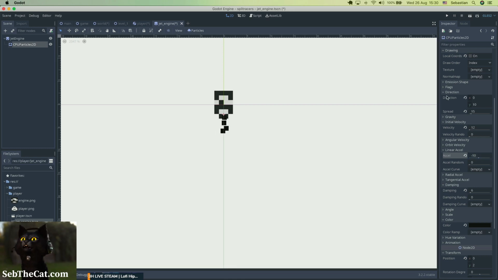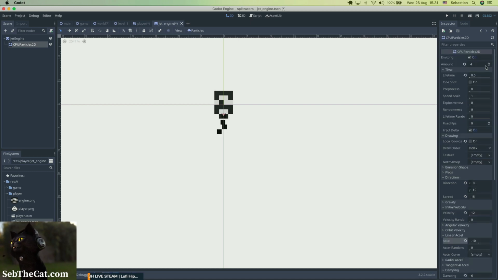Okay. And I think we've got a little bit too many particles at once. So even just 2, I think, is visually enough, right? We don't need it to be too complicated because we don't have a lot of space on screen.